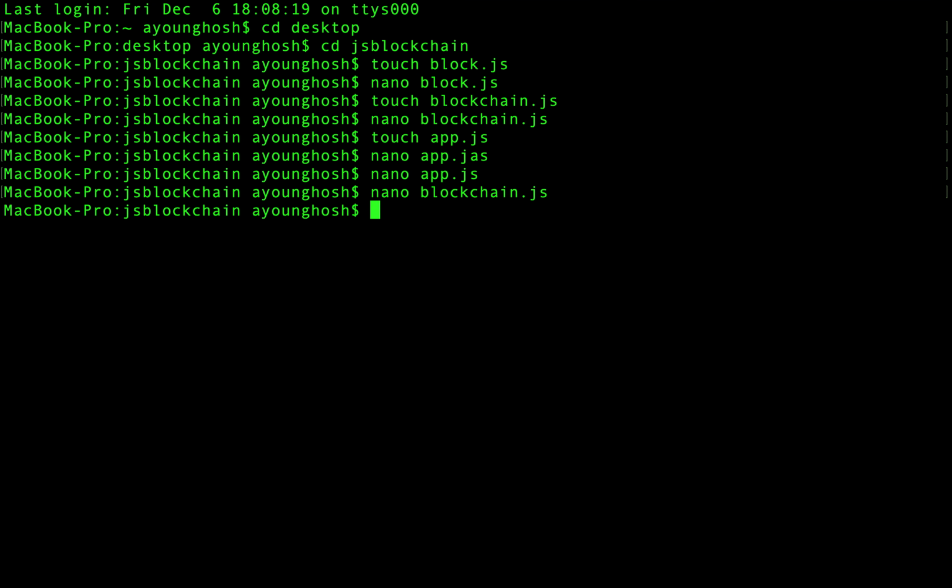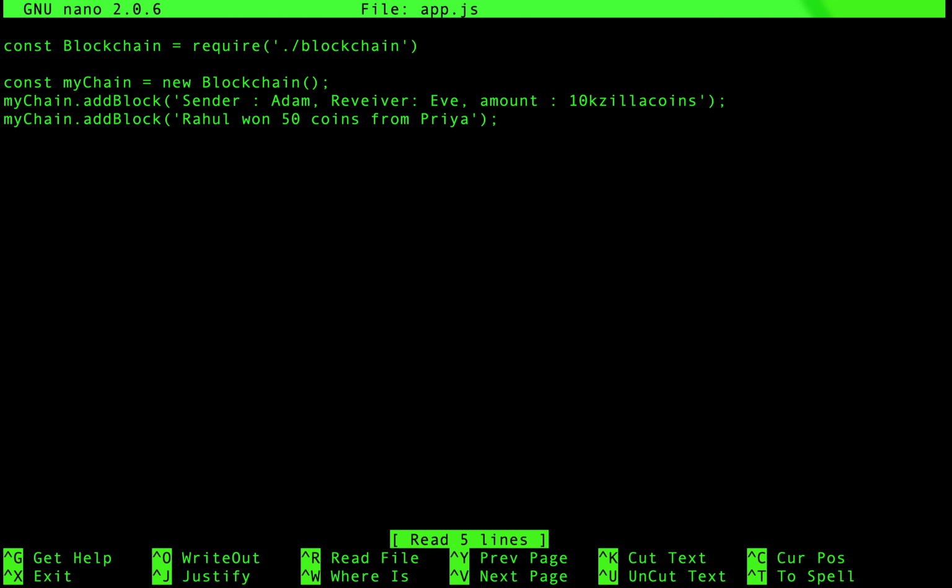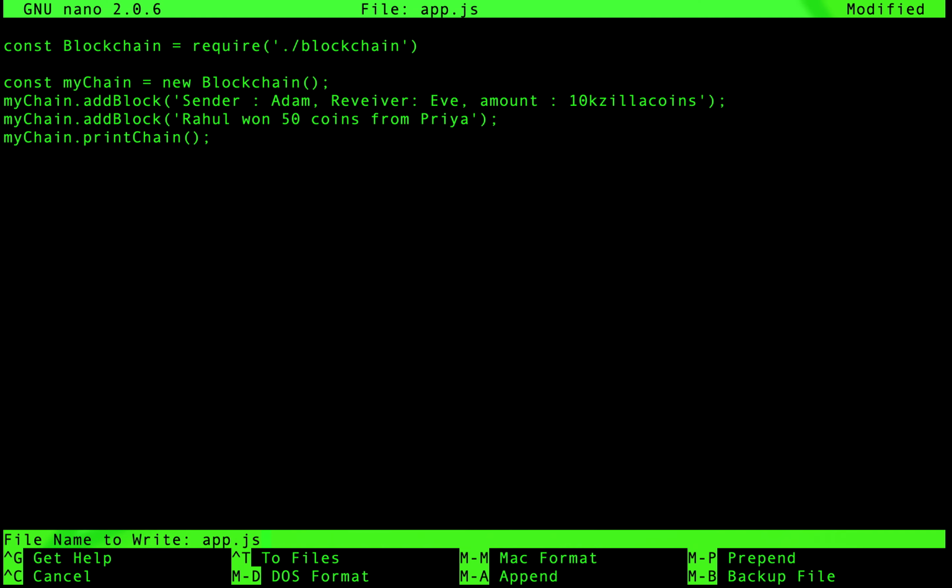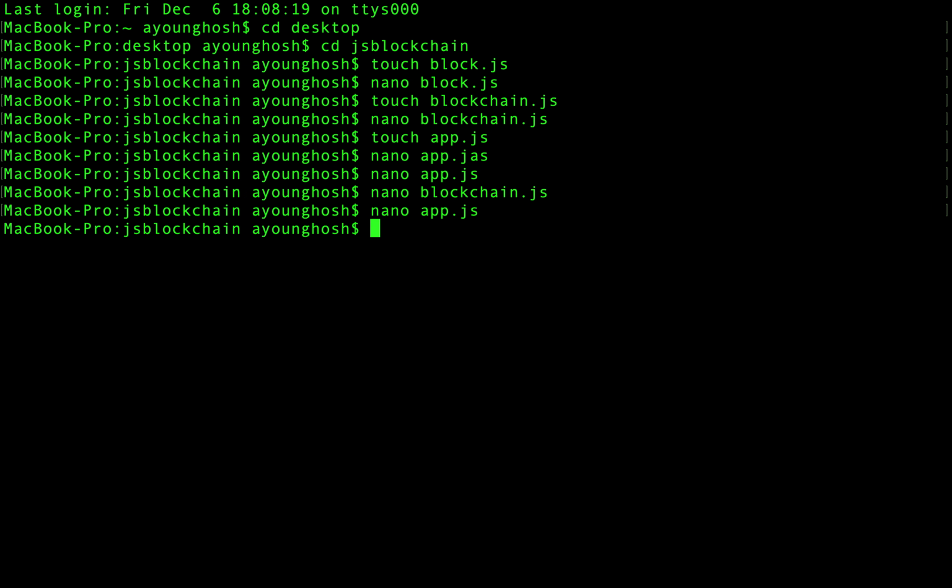So let's go back to our app.js. Yep. So once all these chains are added, let me call in the print chain function that we created earlier. Print chain. I'm sorry, I'm writing the function. It's print chain. Okay, let's save this as well. All right.